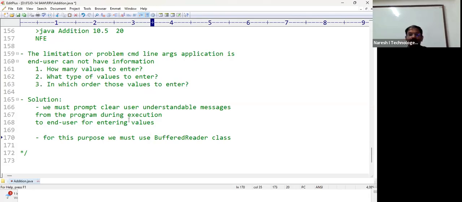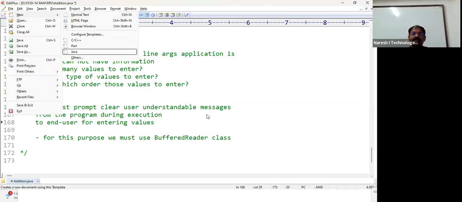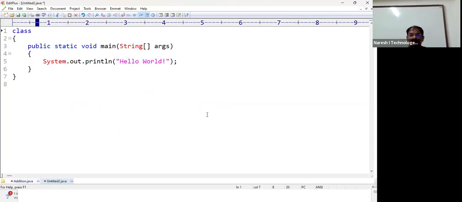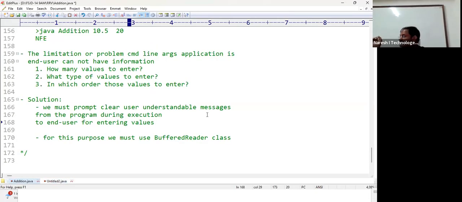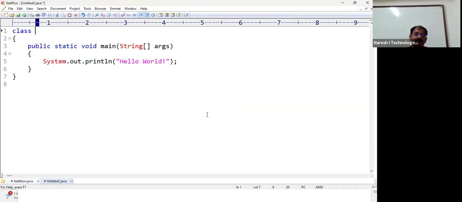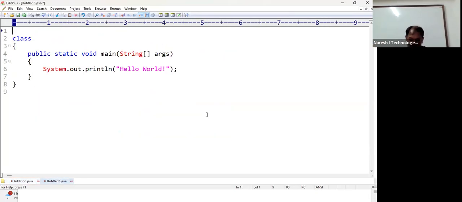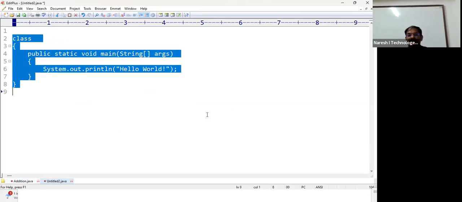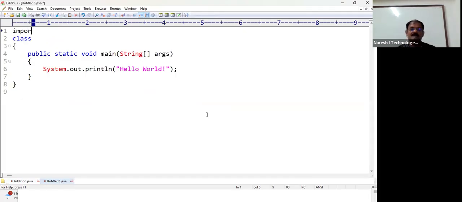Completed? Okay, I will write the program first and then I will explain. Look at here. BufferedReader is a class. We are going to use that class in our class. If you want to use a predefined class in your program, you must use an import statement. Import java.io.BufferedReader.